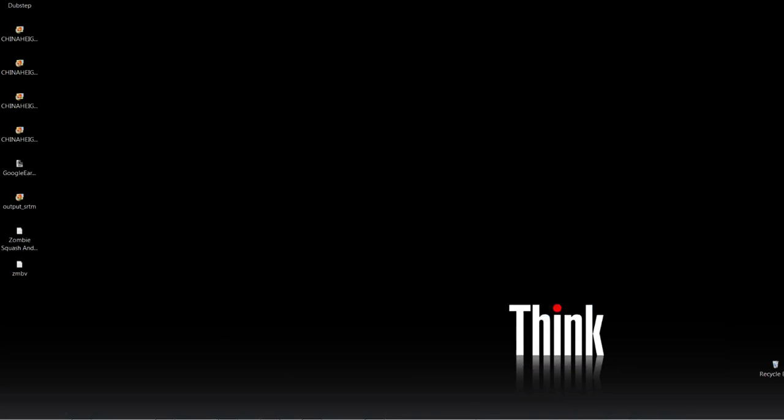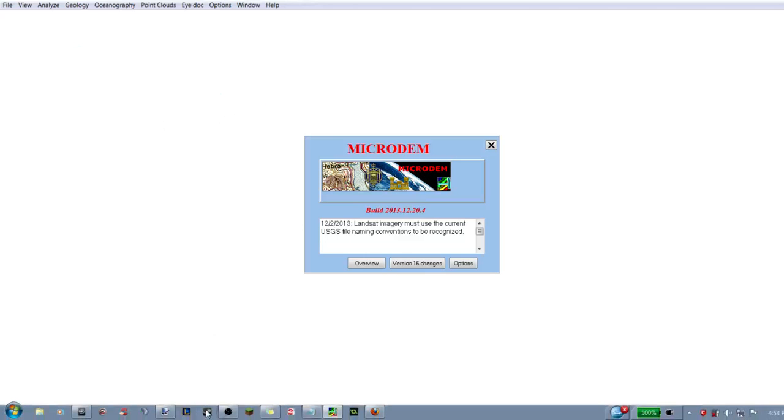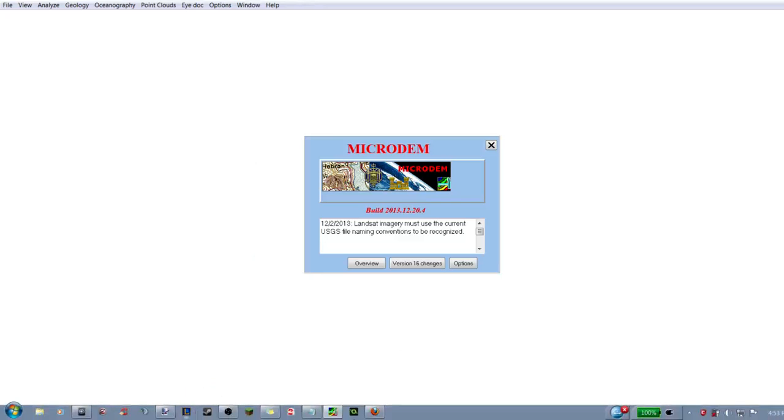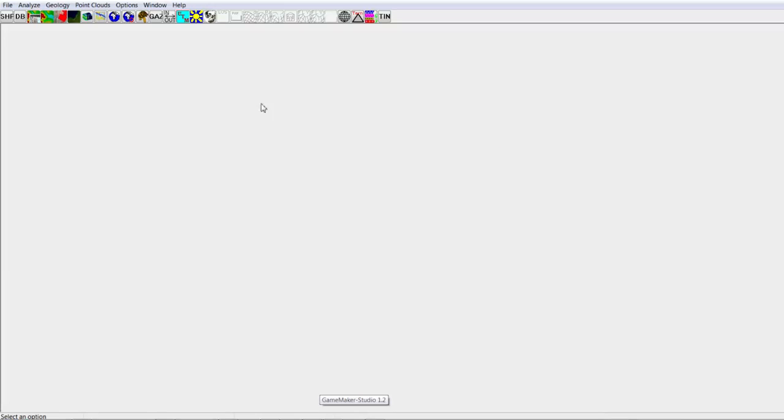Alright, next you'll need to open up your MicroDEM. Now, the link I posted in my old video worked, but I guess it doesn't work anymore, so I will post a new link for MicroDEM. Wait until it loads up. Meanwhile, I'll just show you about the texture. Okay, well, never mind. I'll just show you in just a bit.